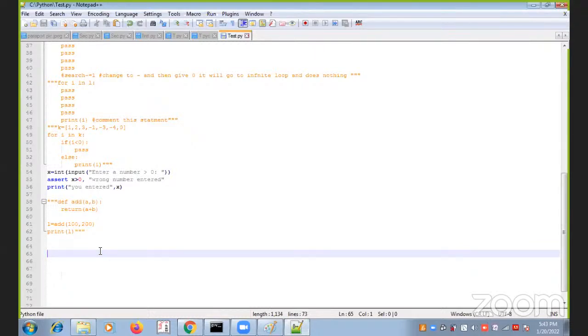Huh? You want me to explain again? I'm asking you, are you guys clear with compile time error? Yes, sir. Okay, runtime error. When you run a program, it means it is compiled. Okay, let's see what we have done.